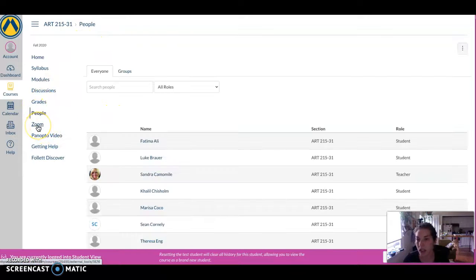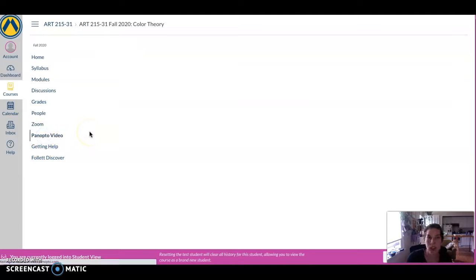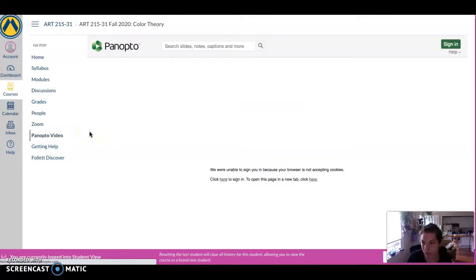Then a Zoom link, so say I schedule to have a Zoom class. This is where you're going to access that. So say Friday at such and such a time, we're having a Zoom class meeting. You go here, and then the link is going to go there, and then you're going to join the class live. I'm not going to really use that this much. I will let you know if I do.